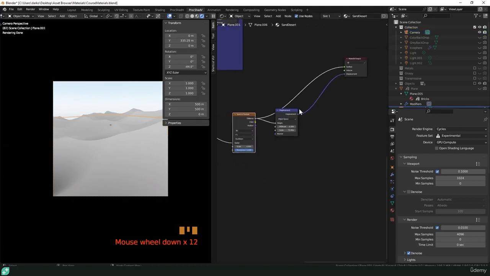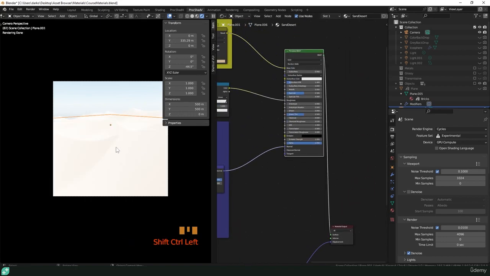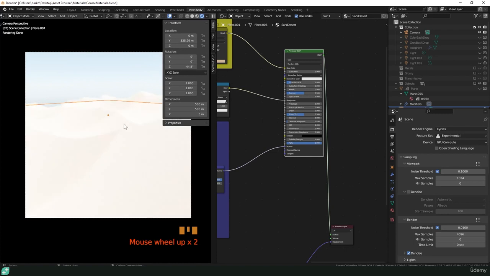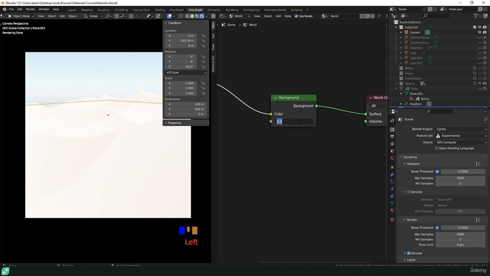Let's go back to our shader. Make sure we are looking through our sand shader. Everything seems pretty bright in here at the moment. Let's go to world, and let's change this strength down a little bit. Let's try about 0.5. Okay, so we're just getting a little bit more contrast.